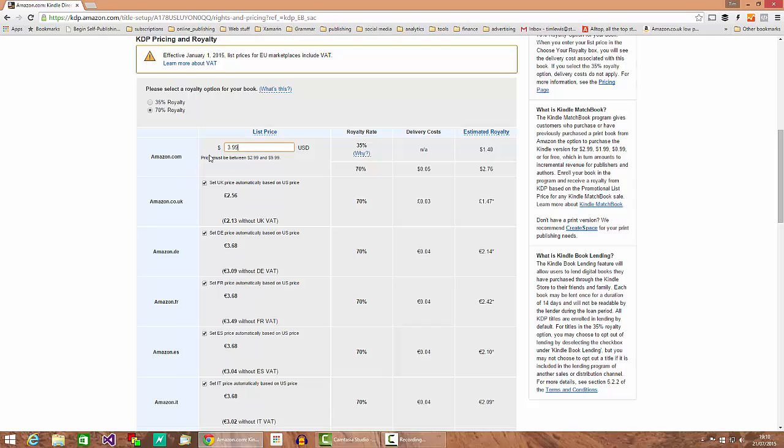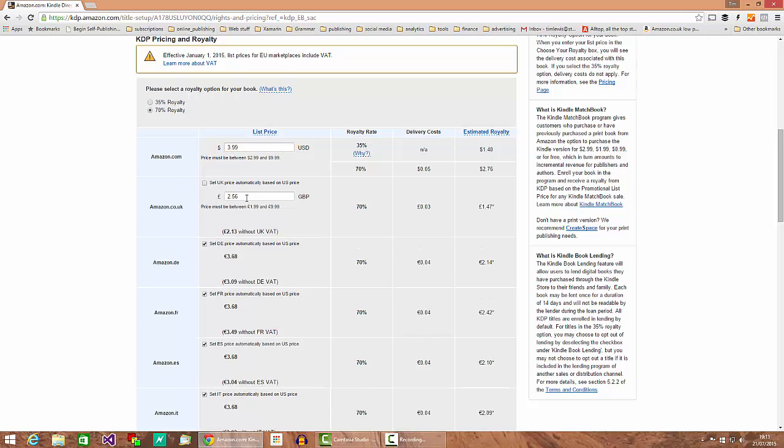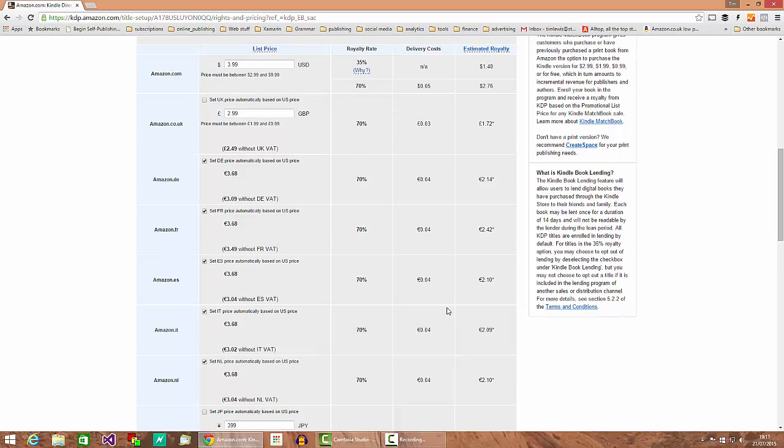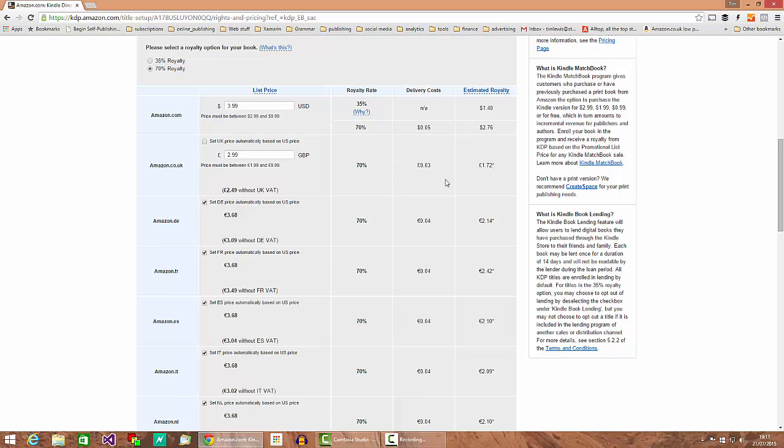You see, for a $3.99 book, you don't necessarily want a UK price of $2.56. You want a price of $2.99. Just looks nicer. As you can see, in the old days, you would have had to add $2.49 in here, and it would have given you a price of $2.99. Now they've changed it, and it does show you the amount of royalty you'll get for the book.